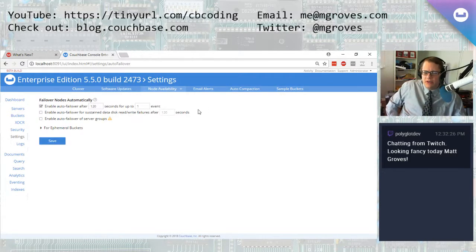So under node availability here, I think they changed this around in 5.5, but you can do what's called an auto failover. A Couchbase cluster is several machines all talking to each other, all cooperating together. But sometimes a machine will go down. It's just an inevitability. Something will break or someone will trip over a power cord. Hopefully it doesn't happen very often. But if it does happen, then the rest of the nodes in the cluster can pick up the slack.